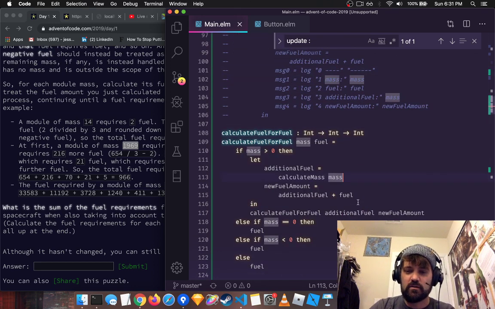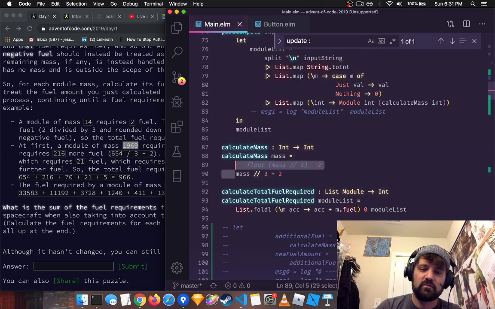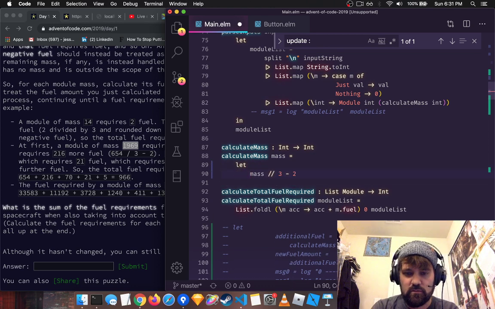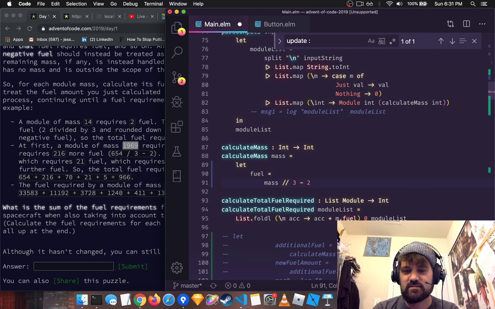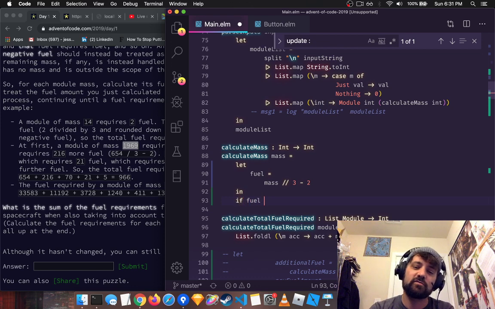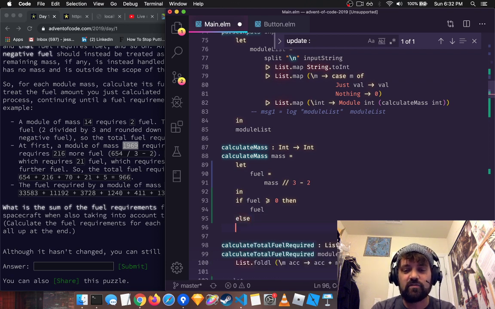All right, so let's calculate mass. Let's verify that it can't be greater than 1. The fuel is that, right? But then once we calculate it, we say if the fuel is greater than or equal to 0, then we're good, right? We can totally return that. But else, just return 0 because we can't have negative numbers. So let's do that.